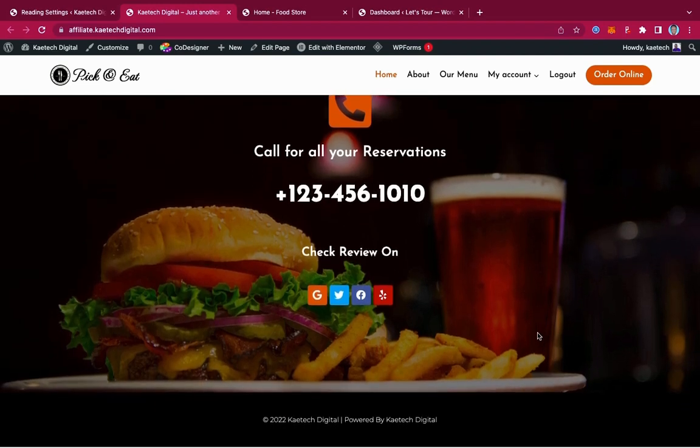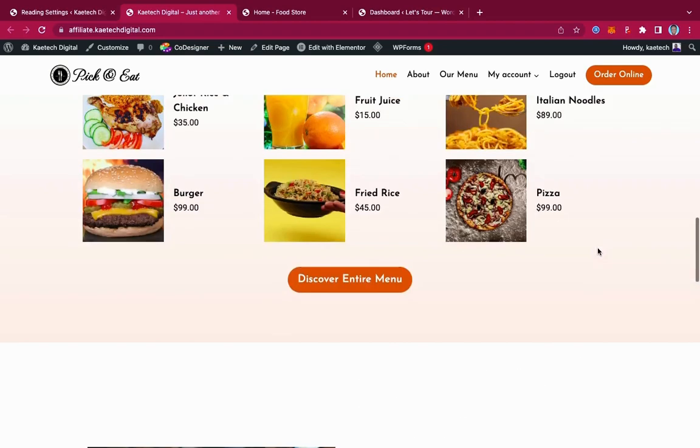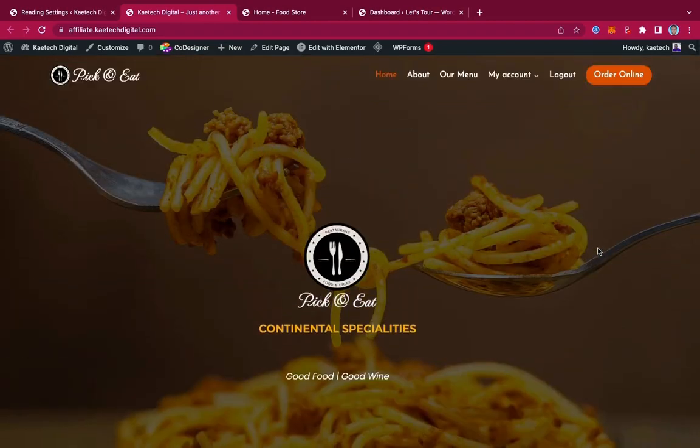And then your social reviews. Maybe people want to check reviews about your website on other social platforms. You can list them, put them over here, and then give a link to it, so that people can go over there to check your social reviews. Okay, so this is basically how the homepage really looks.